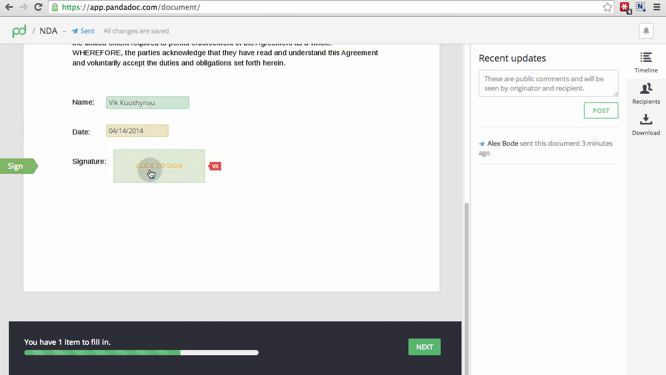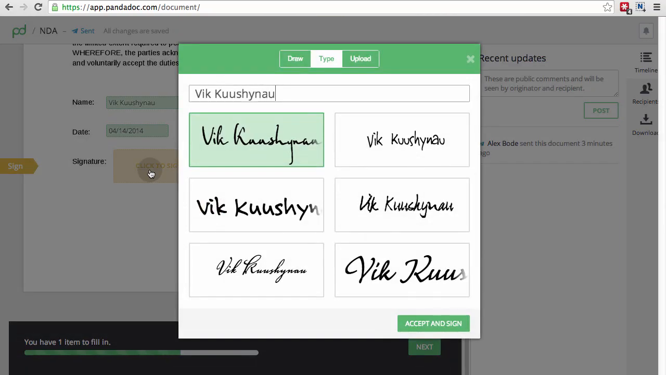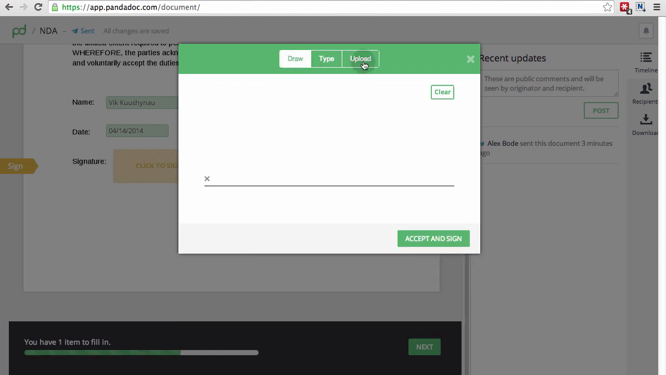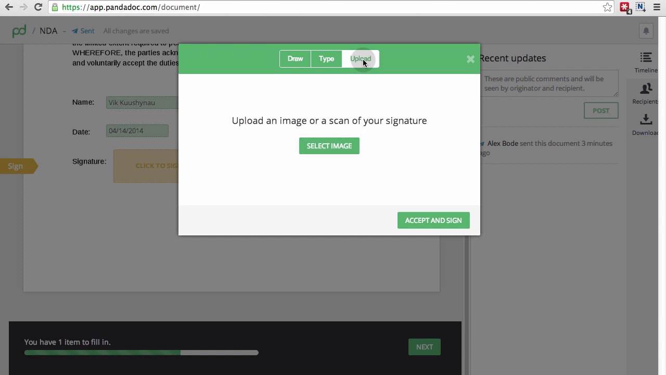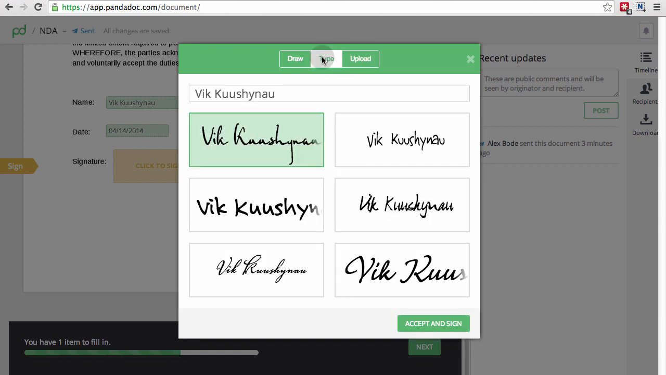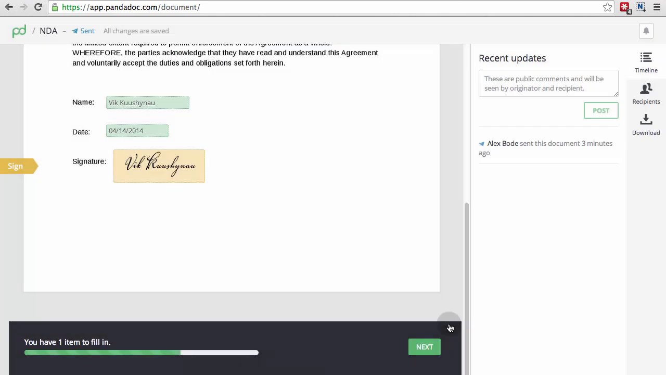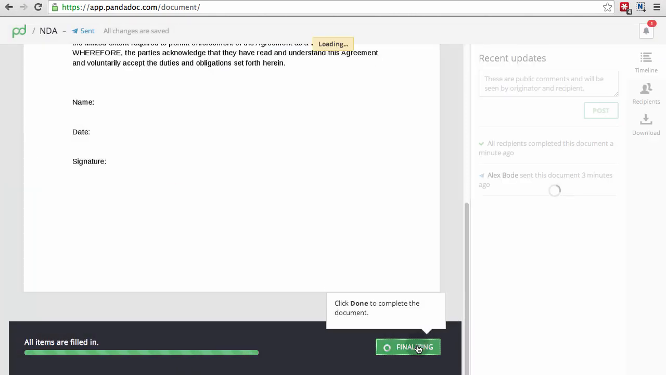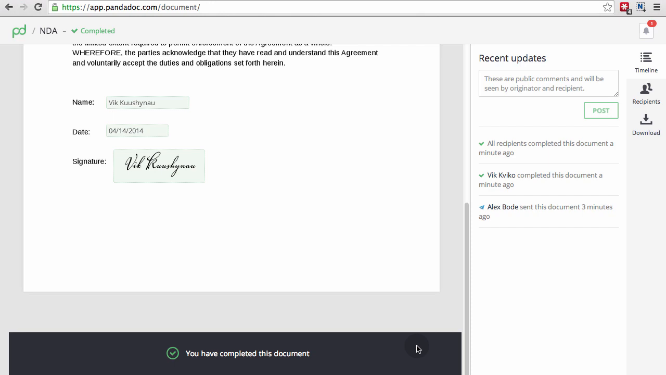He has three options. He can choose one of the pre-formatted signatures, draw his signature, or upload an image of his signature. He chooses one of the pre-formatted signatures and accepts. Excellent! Vic has now completed the document.